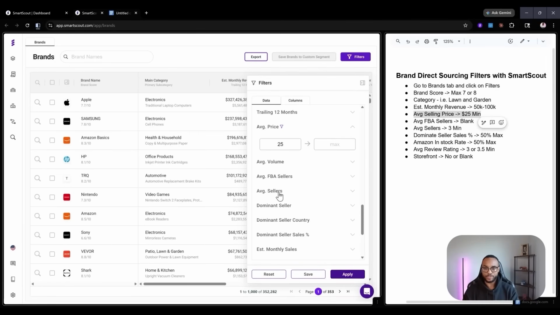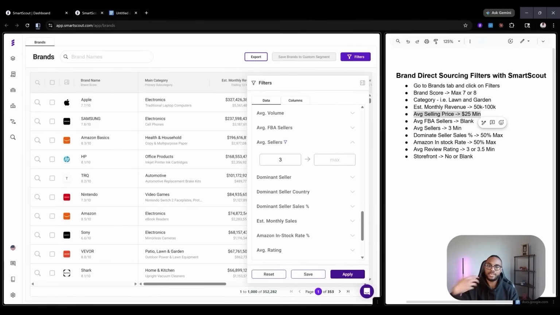FBA sellers, I leave this blank, but for average total sellers, I put a minimum of 3. This just shows that we're not going to be dealing with private label brands. And the reason why I don't do it specifically for FBA sellers is that sometimes you'll come across brands where they're only FBM sellers, and by you becoming the first and only FBA seller, that's going to improve the sales velocity and be a value-added service to the brand.